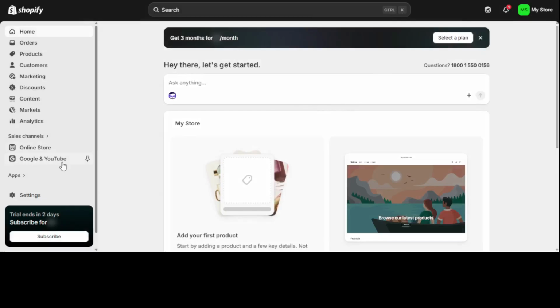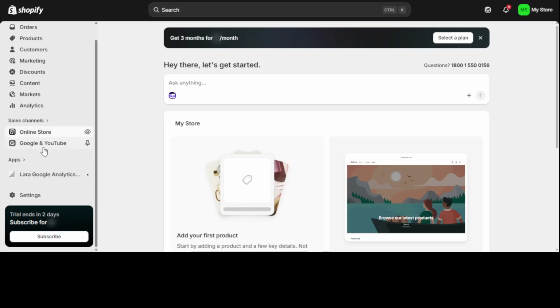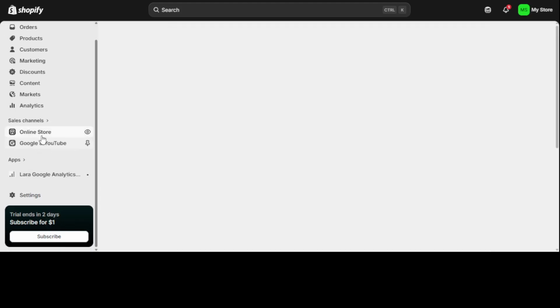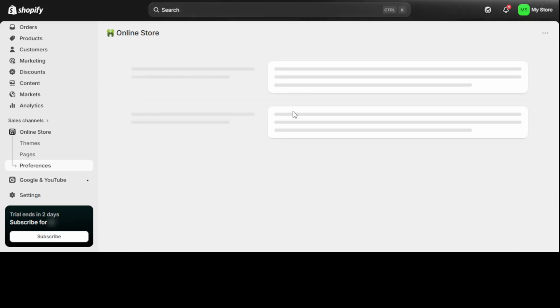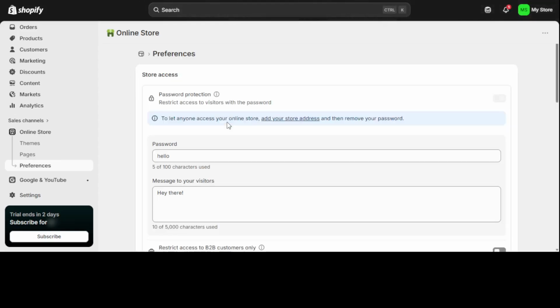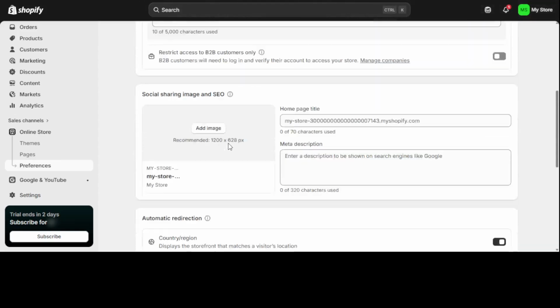Next, in the app onboarding, choose Online Store as the sales channel you want to connect. This ensures your storefront interactions are tracked. When that's set, return to your Shopify admin and go to Online Store, then Preferences. Here, look for the Google Analytics section to confirm you're not pasting any legacy Universal Analytics code. The Google app will handle GA4 tracking automatically, so you don't need to add scripts manually.